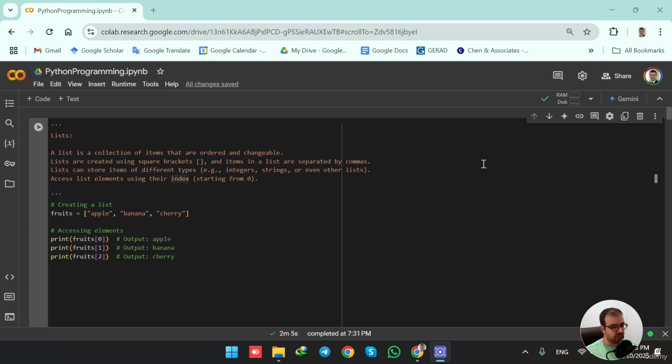A list can store items of different types, for example, integers, strings, or even other lists. And we can access the list elements using index, starting from 0. Let me illustrate it with an example. In order to declare and initialize a list called fruit here, we are having a square bracket here, and there are 3 elements in this list of mine, and they are separated by a comma.